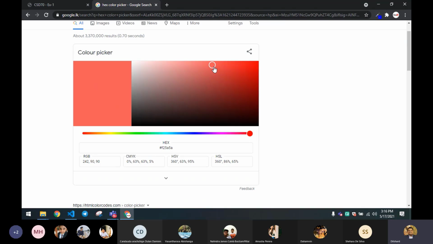You can click and move this, and here you can see the selected colors: hexadecimal code, RGB code, CMYK, and so on. I have never used these two. I can't exactly remember hue, saturation, and something. So RGB is how much red you have, and green you have, and blue you have, right? CMYK, cyan, magenta, yellow, and black.